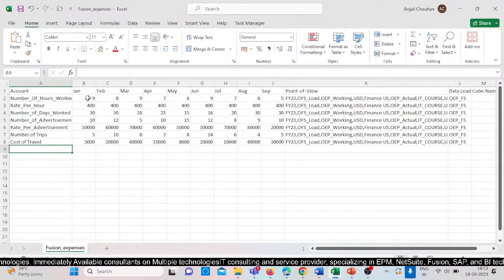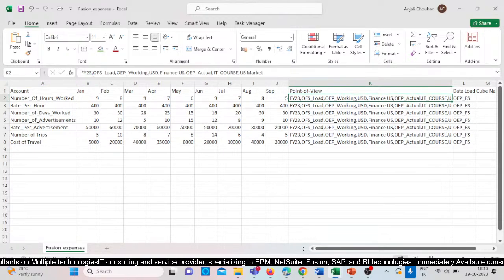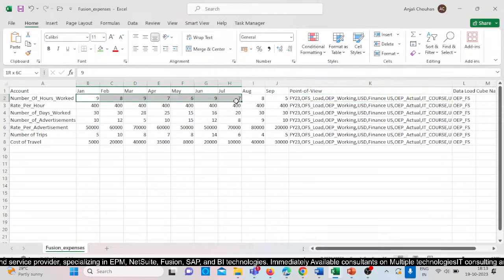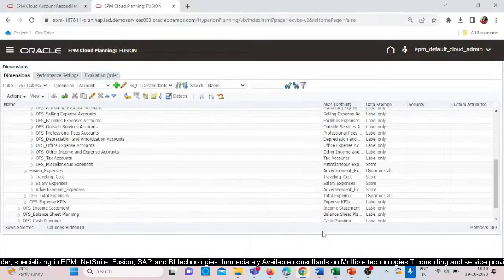You can see we are doing planning from the month of January 23 to September 23. So I have only selected the months from January to September, and my point of view is financial year 23, OFS load, OEP working, USG, finance, US, OEP actual, IT course and US market. Okay, so here I have taken all the required parameters. Now just load this data as we have loaded in the revenue planning.